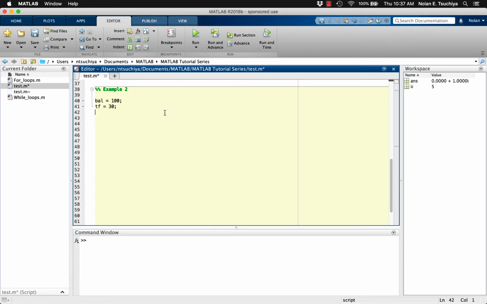Now, because we actually want to store the balance after each year instead of just seeing the final balance at the end of 30 years, we'll want to create a vector in which to store the annual balances. Using the zeros function, we can create a vector of all zeros of dimension 1 by tf, or 30 in this case. The idea is now to populate this vector element by element as the loop propagates.